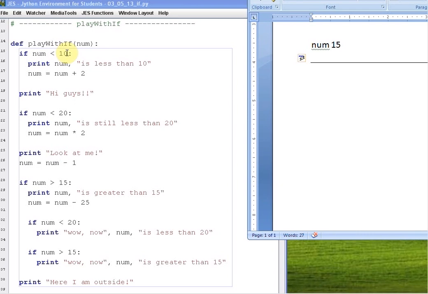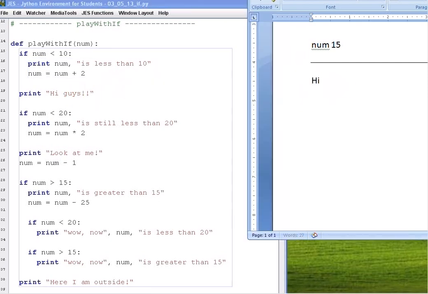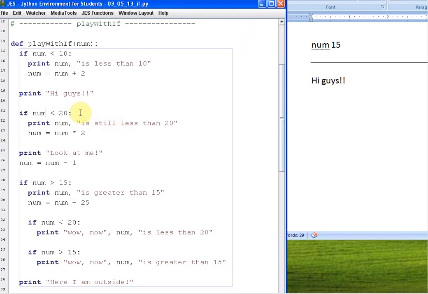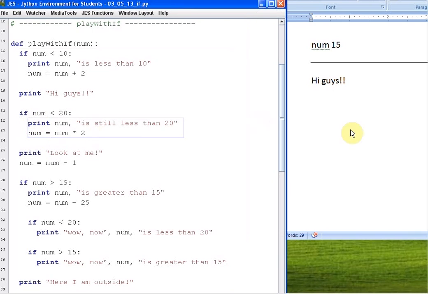All right, so if num is less than 10, nope. So we're going to skip this line and skip this line. We skip everything inside of the if. Now we will print hi guys. If num is less than 20, yep, num is less than 20. So we do go in, we do these 2 lines of code.